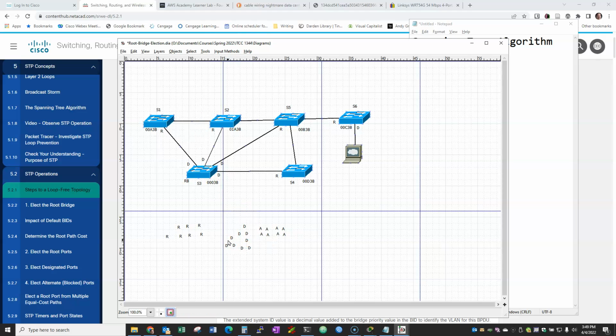D's. I don't want to run out. So this is on the other end of a root port. It's a D, it's a D, D, D. We're going to put a D right there. Okay.